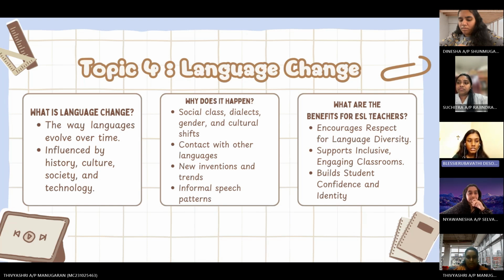When teachers acknowledge this without judgment, it actually reduces the anxiety and fear of making mistakes and also fosters a supportive environment where students feel confident in expressing themselves. That's all for me.